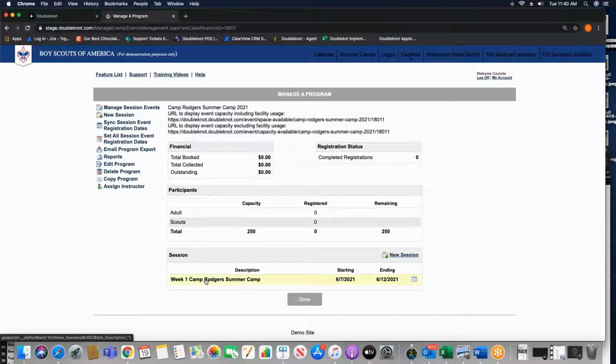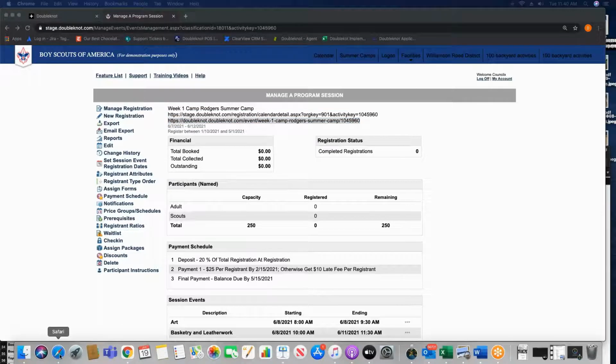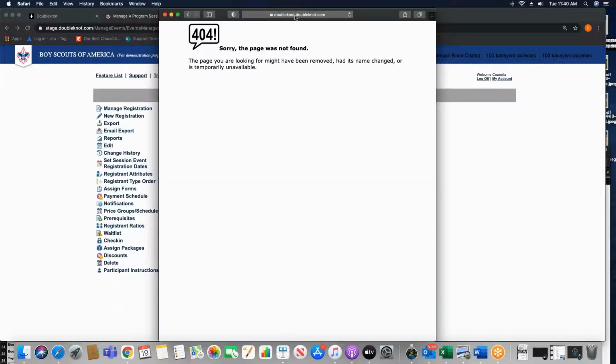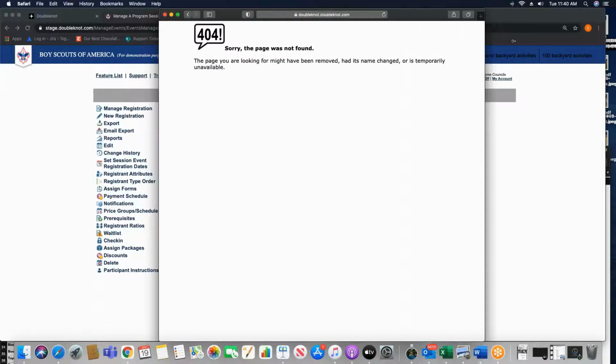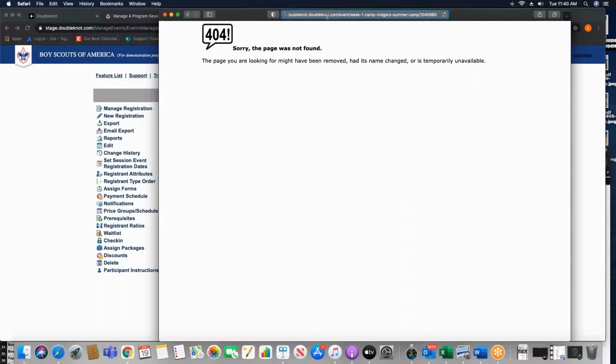So let's go to my week 1 here, and I'm going to take this URL at the top of my page. What I always do is go to a different browser so you can actually see this camp. And sorry, let me put in the correct URL. I've got to change it to my stage URL. Hold on 1 second. So let me go here and change my URL.